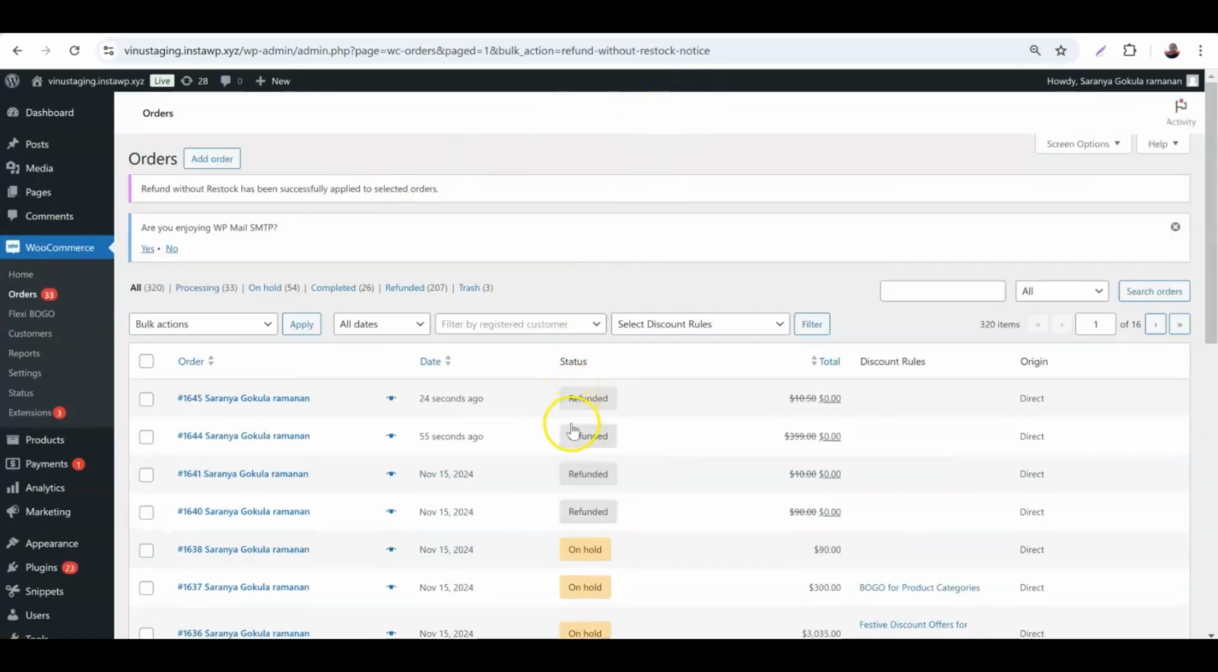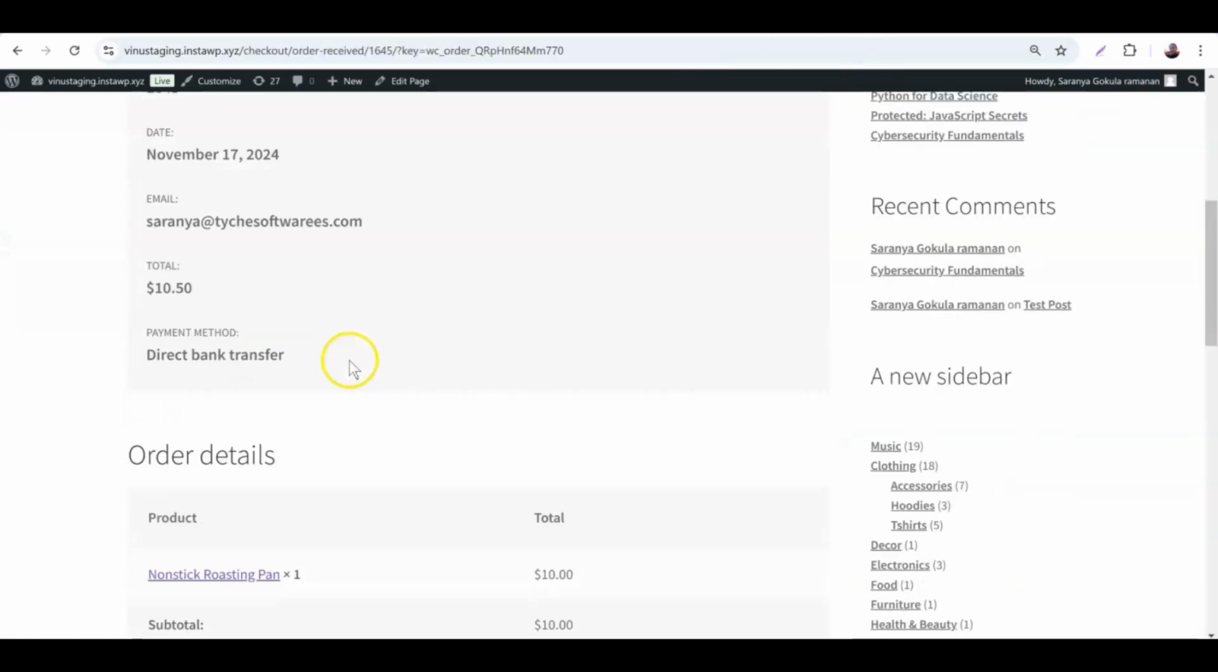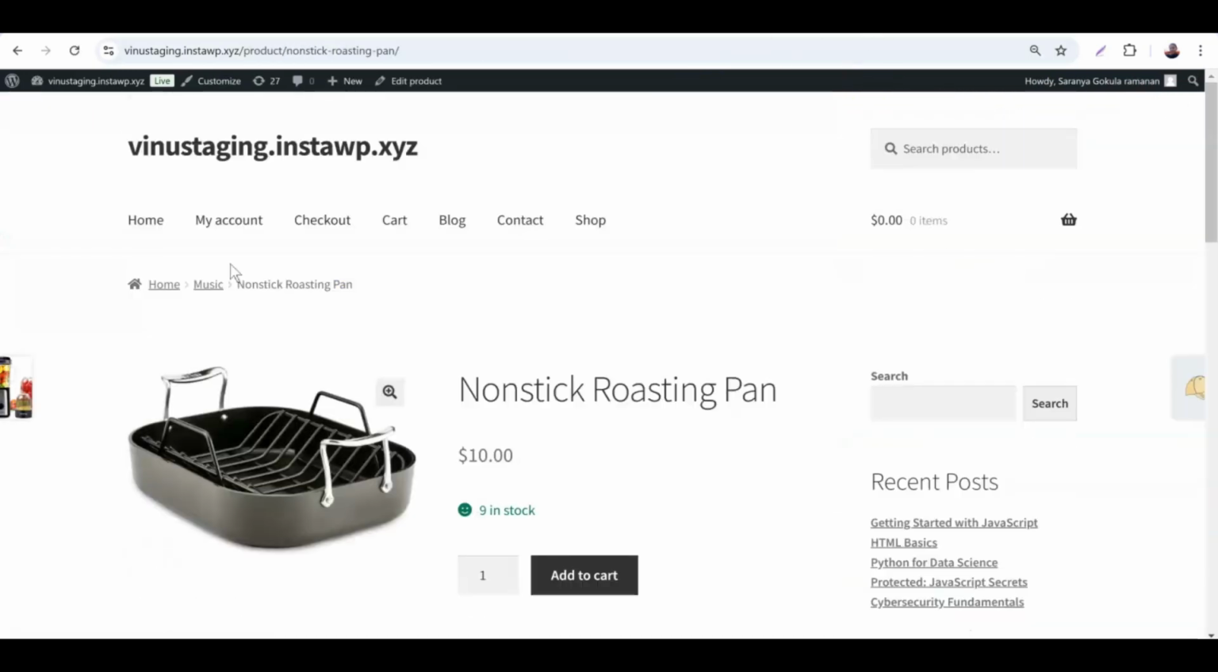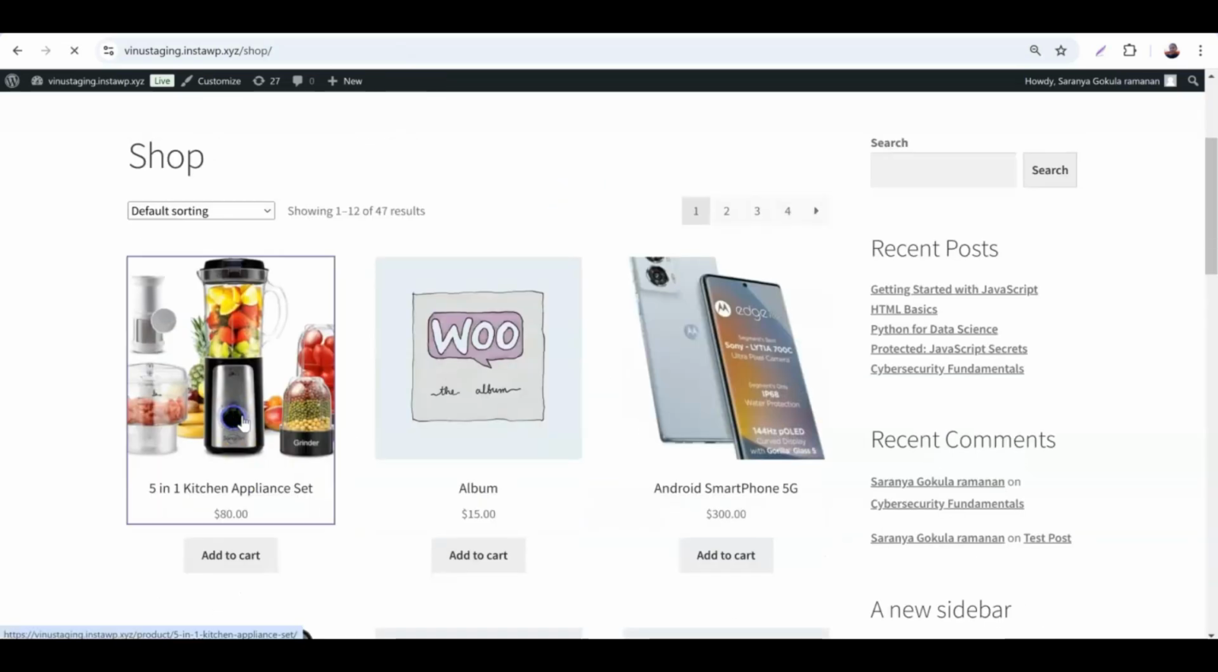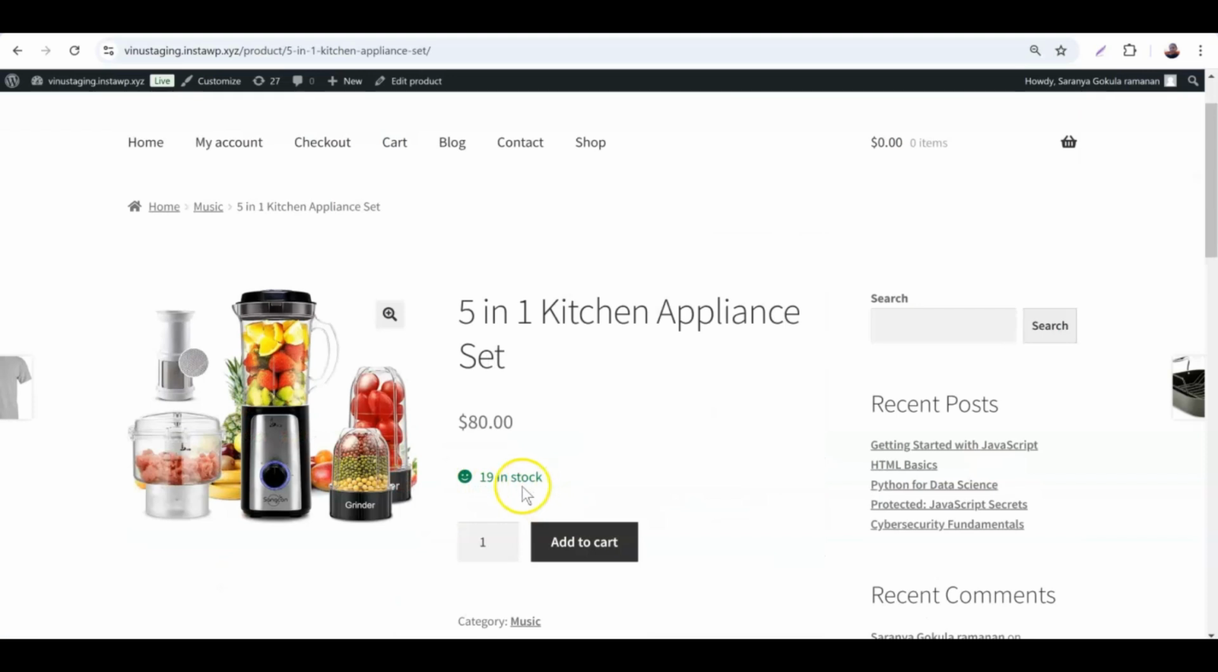The selected orders will be refunded, but the stock levels will not be updated. The initial stock levels were 20 and 10. They will now show 19 and 9, since restocking wasn't applied. Let's now see how bulk refund orders with restocking works.